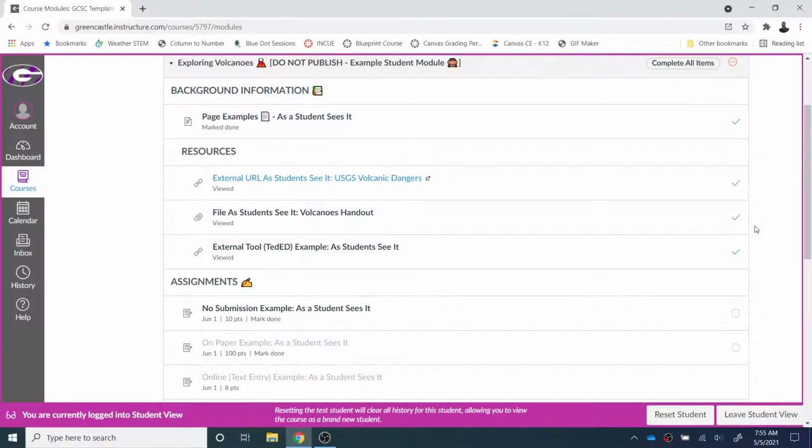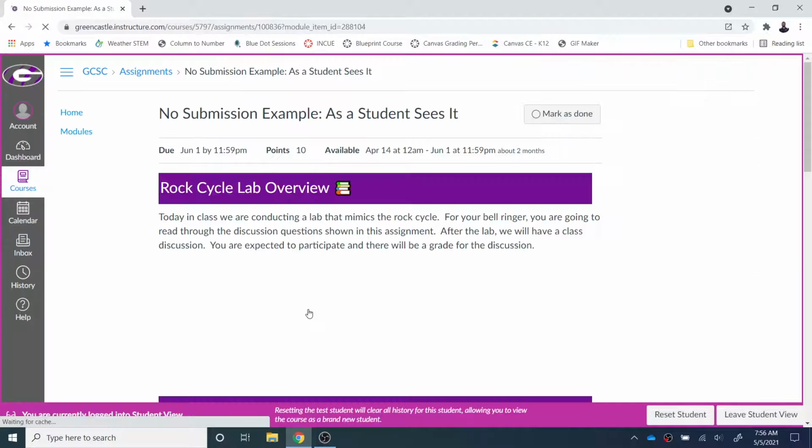All right, you've created a no submission assignment and you are ready to use that with students. Let's take a look and see how the student is going to see that assignment. You can see that I have an example right here for a no submission assignment in this module. And if I click on that in student view, here's what I'm going to see.